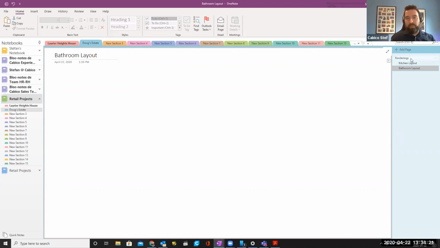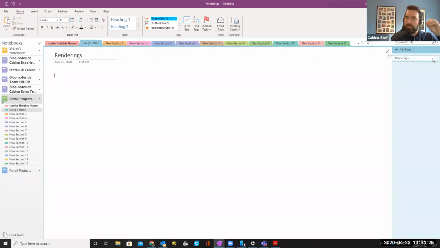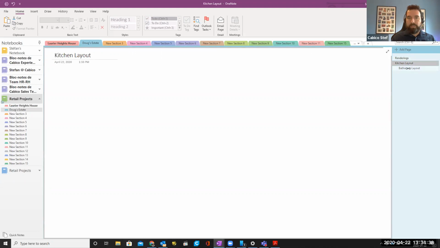So now that rendering also has a little up arrow. So if I click there, it closes the page up to it. And if I click down, I have the pages there. So it's like creating sub pages. And the cheaters thing too is that you can click to the left or to the right, click and drag to make or unmake sub pages.